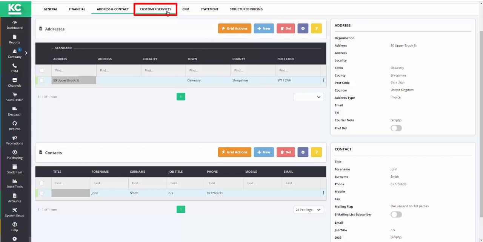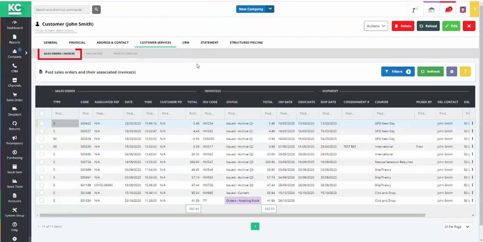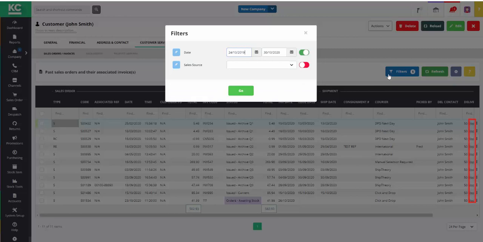The Customer Services tab has three sub-tabs, the first of which is Sales Orders and Invoices. This is a full audit trail of all the sales orders that a customer has placed with us, and each sales order can be opened by using the three dots at the end of the row. The screen can also be filtered by date or sales source.